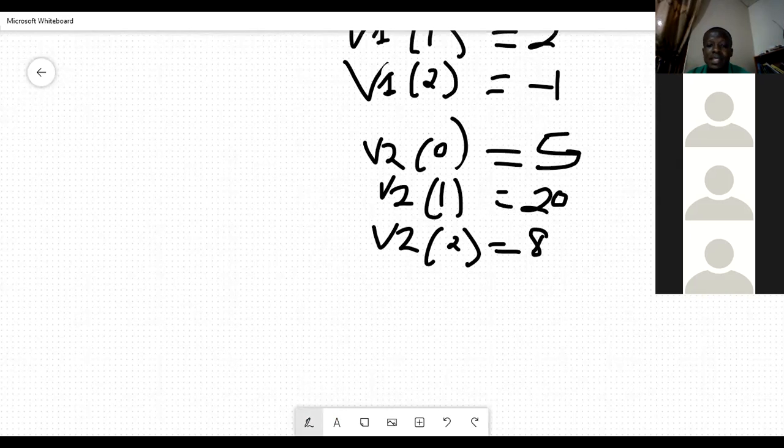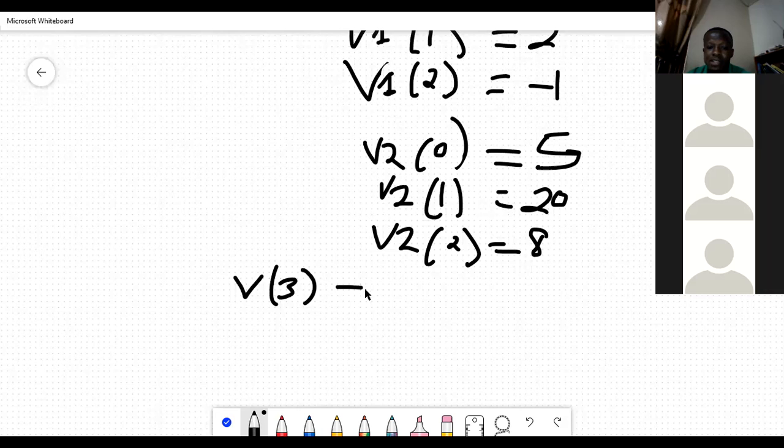So now we need to obtain v3. Here v3 is actually given by, v3 at index 0. Are you getting that? Okay, so let me just leave it.